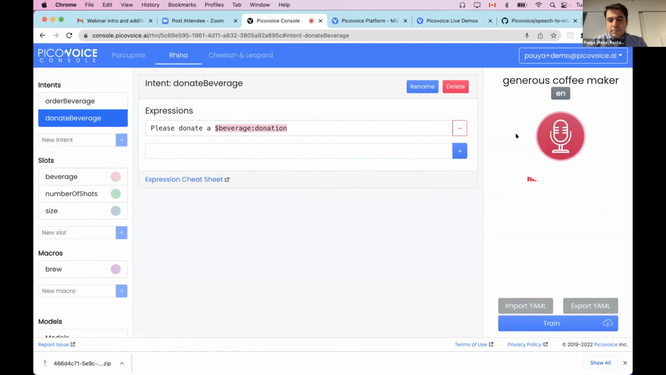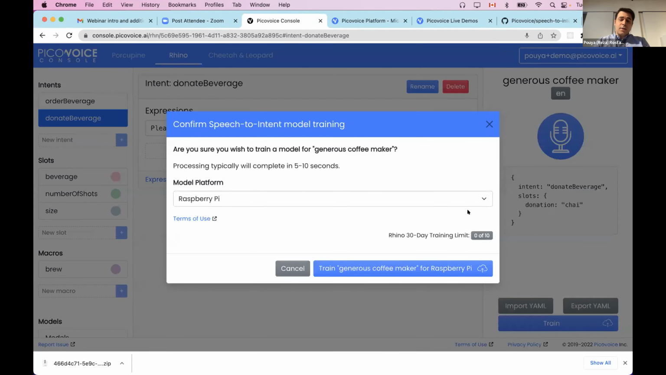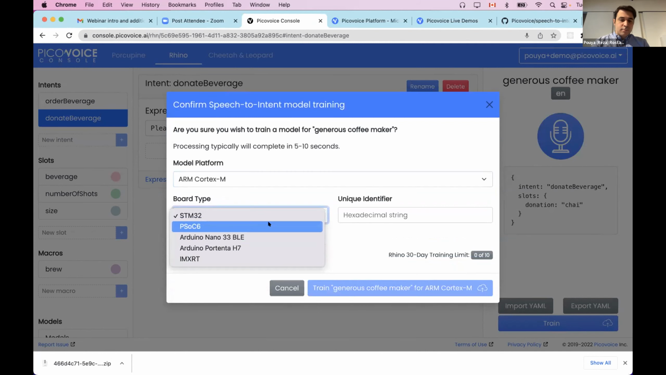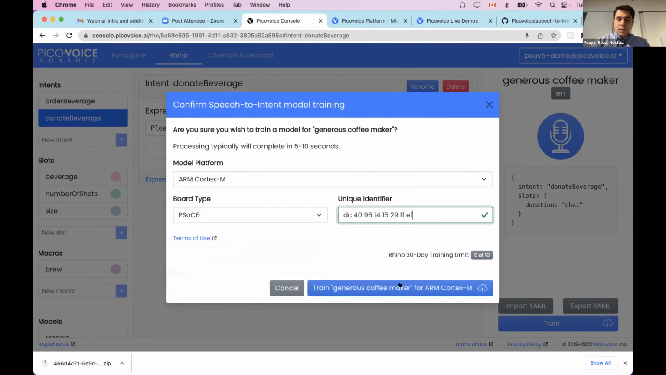train it again. Please donate a coffee. Okay, so now the intent is donate beverage and donation is coffee. I can also say, please donate a chai. So you can go back and forth between adding expressions, testing them, and if you're happy with the performance, you can easily click on the train button. So the training part is similar to Porcupine. Select ARM Cortex-M, PSoC, and the unique ID.